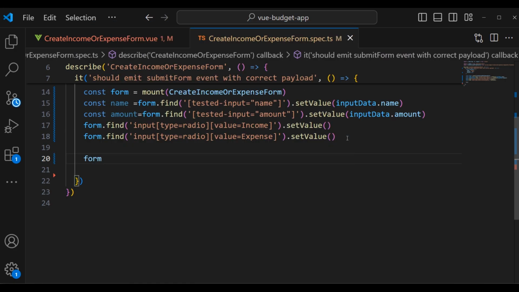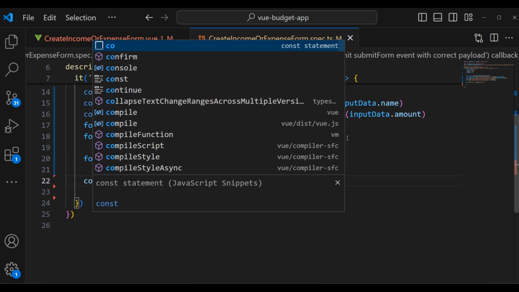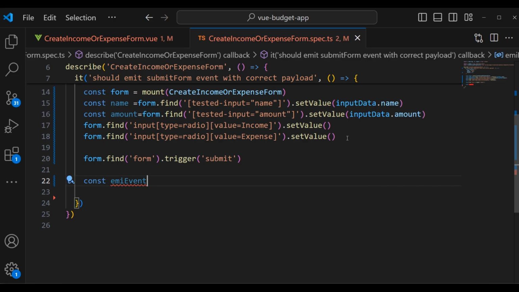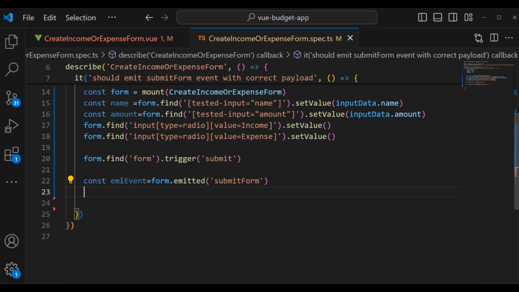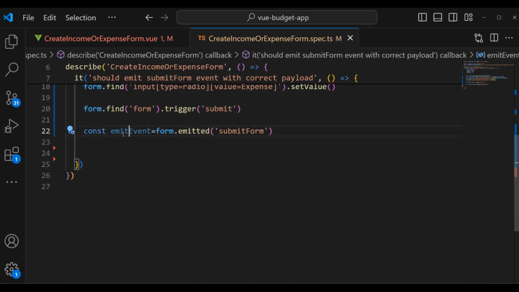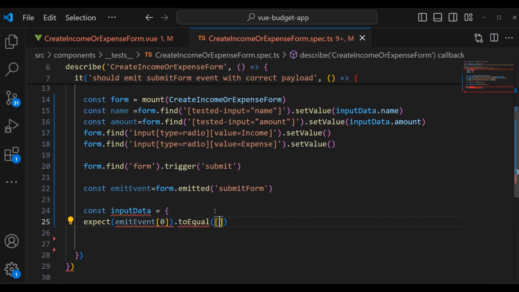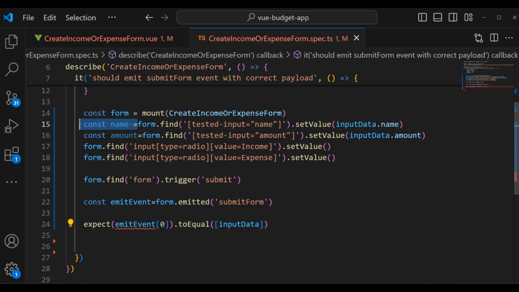We're going to do form.find, and we're going to trigger the submit event. And then here we are going to create a constant, emit event, to track the name of the event that has been emitted, calling the emitted function, and the event that we need to emit is submit form. And then the emit event, right here you can see, returns an array which contains another array. We are going to expect the value, and then we're going to say to equal, we're going to pass in input data, and then like this, guys, and we are going to get rid of the name variable but also the amount. I'm going to remove the amount.